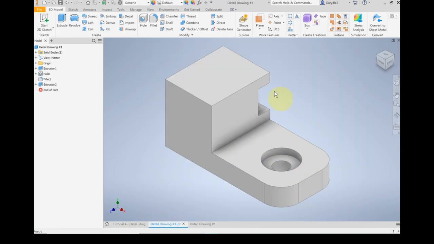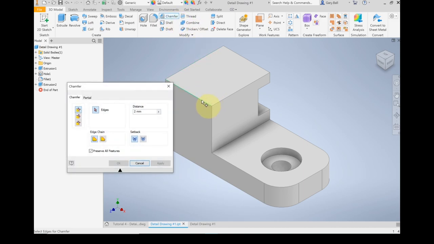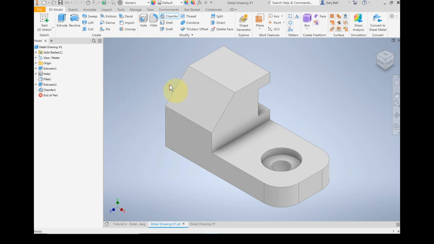There's my part. I'm going to actually add a chamfer on this corner. Chamfer. Click on that line right there. It's got a little corner. That's not big enough. Let's do a 20 millimeter chamfer. So it really knocks a bunch of that corner off. I'm going to hit apply. Close that down. I've changed my part.